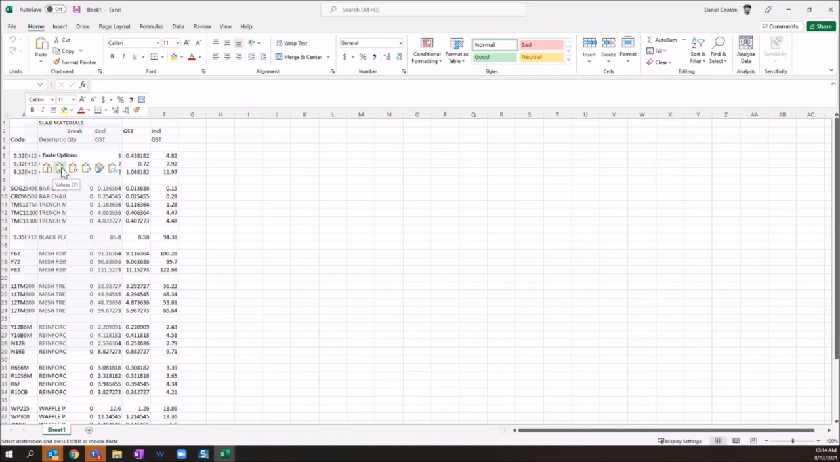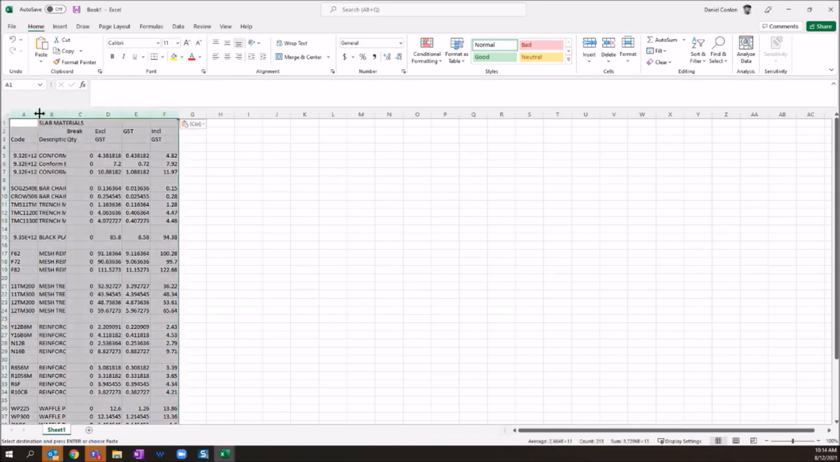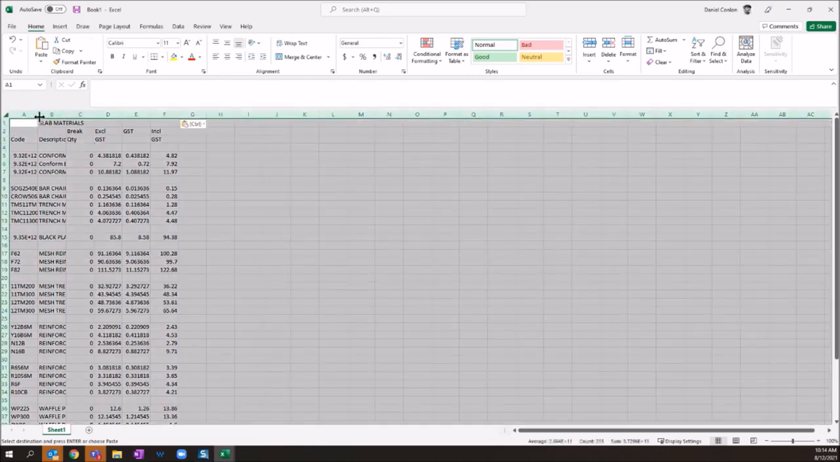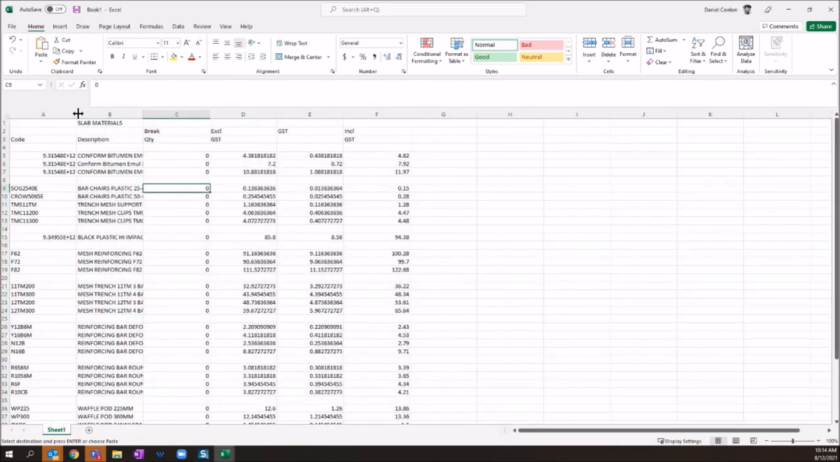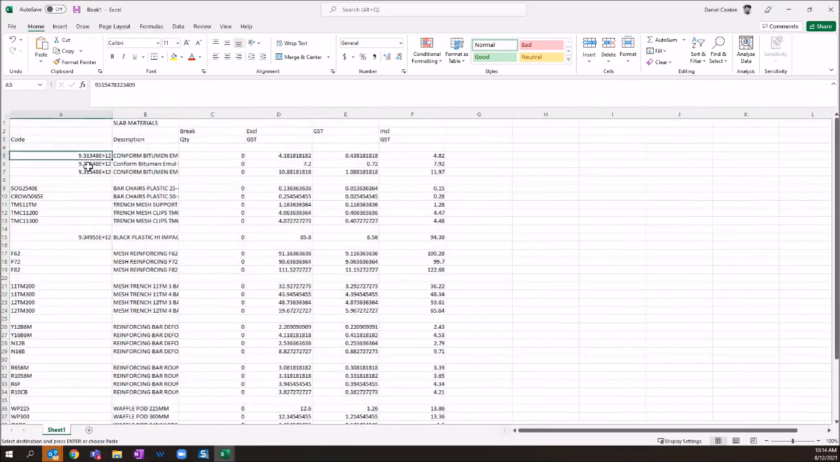And I go paste specifically just as values. The reason I do this is if you've got any formulas, this gets rid of it. If you've got any fancy formatting, this gets rid of it. This just simplifies the list a lot and means that there's less chance of Buildxact tripping over something. If Excel does this 9.35 E12, it's basically just a number format. You can still see the number is correct. Don't worry about that at all.